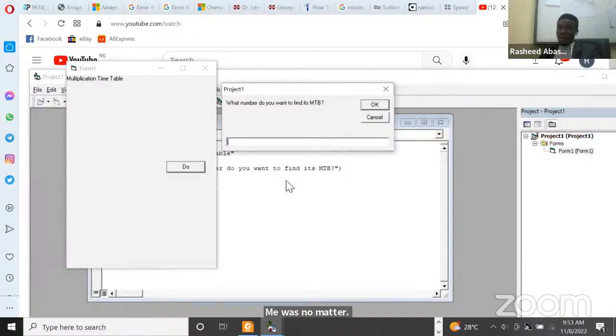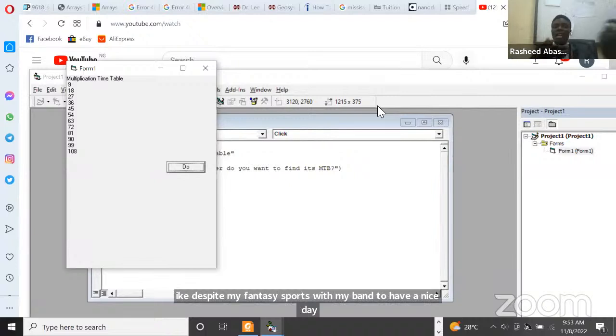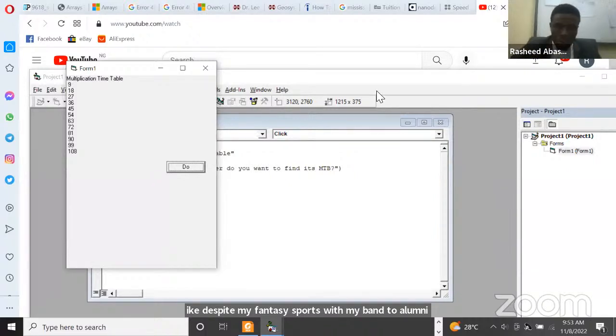No, 9 because each index is 1. It will do 9 times 1. Go to the next index, 9 times 2, next index, 9 times 3, 9 times 4, 9 times 5, 9 times 6, up to what? 9 times 12. And 9 times 12 is 108. That's why we have the last value there as 108.